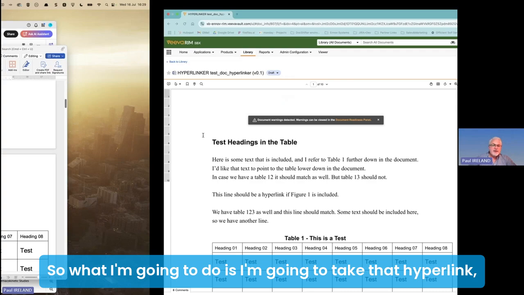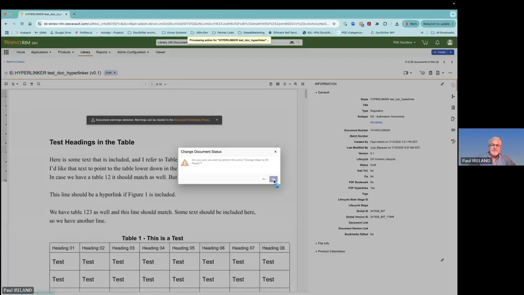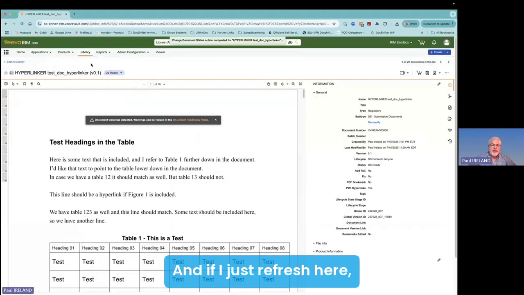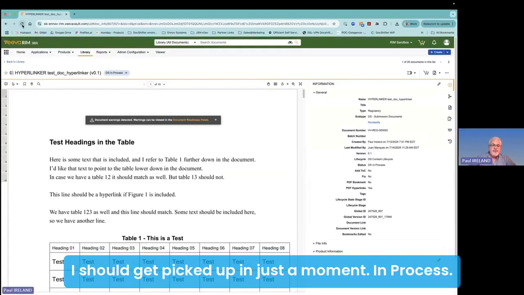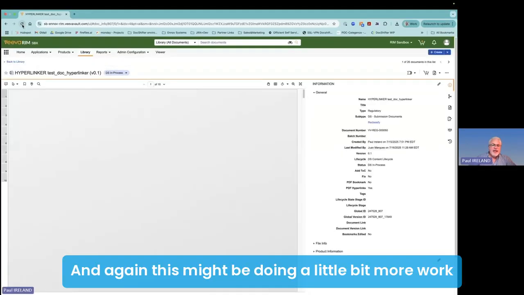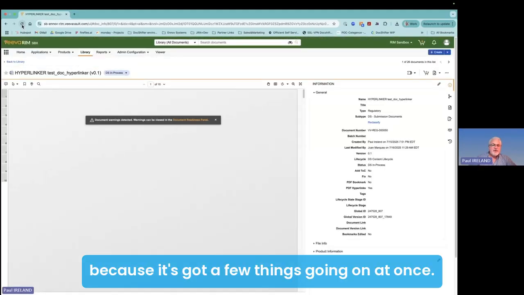So I'm going to take that hyperlinker and move it on to DS Ready. If I just refresh here, it should get picked up in just a moment. In process. And again, this might be doing a little bit more work because it's got a few things going on at once.